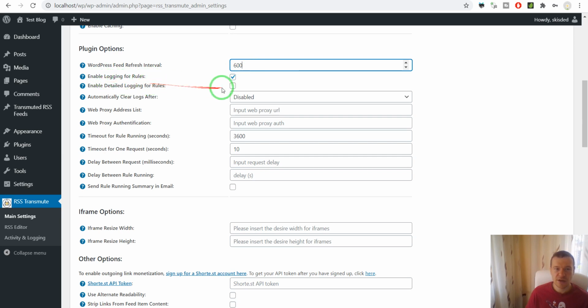Enable logging. Detailed logging. These features are only for debug purposes. You can leave this as default. Web proxy address list. If you wish to use web proxies in the plugin to not use your server's IP address when getting feeds and when getting articles and full article content, you can use proxies here. Authentication, we can use user and password for proxies. So proxies should be entered like this: IP address and port, and user passwords should be entered like this: user pass.